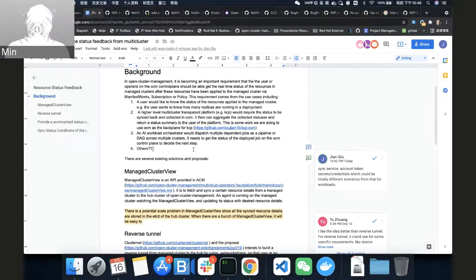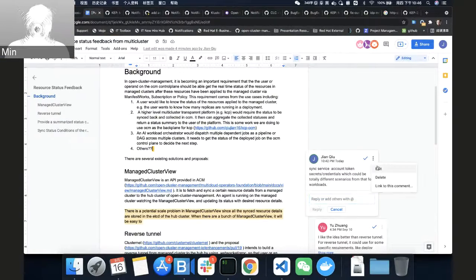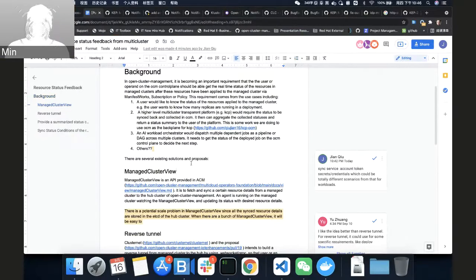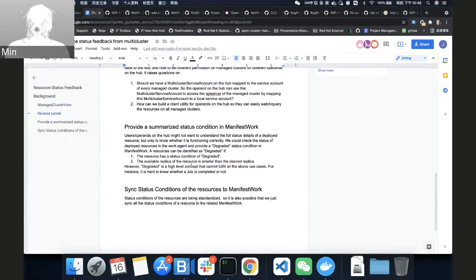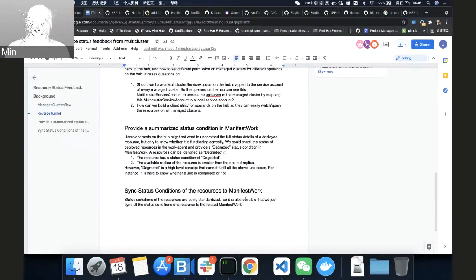And as for the bottom of your proposal, you mentioned we can synchronize only the condition of the managed resources back to the hub cluster. And I think in addition to that, we can also detect if the managed resource has a sub-resource named scale, because you mentioned the scenario where we'd like to know the existing replicas of the managed deployments.